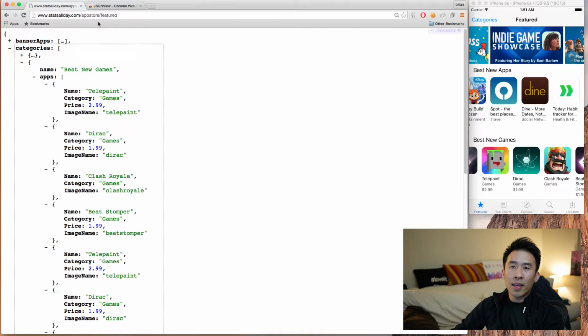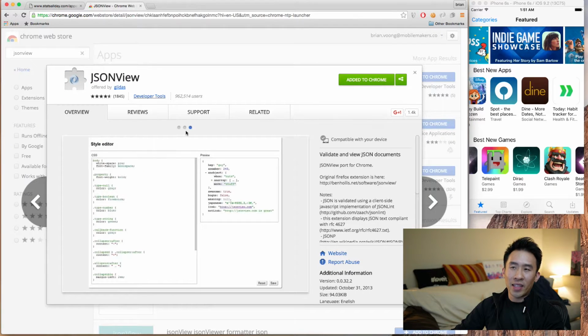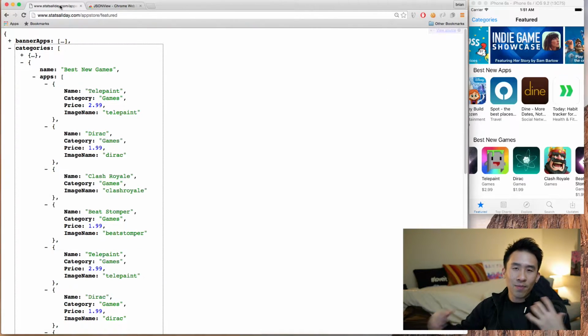One last thing: if you visit this URL and you need to print it out nicely like this, you need to download an extension such as JSON View to do what we call pretty print on the JSON, so that it's easily legible or readable in the Chrome browser.